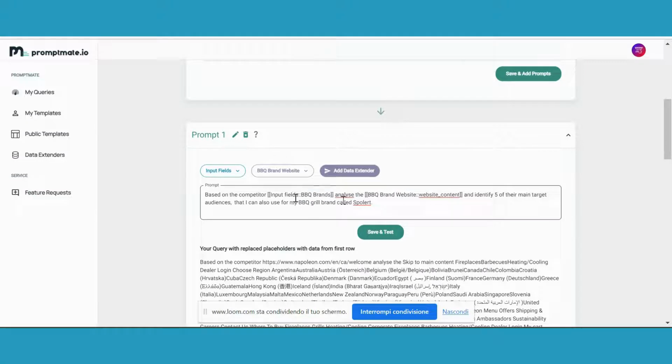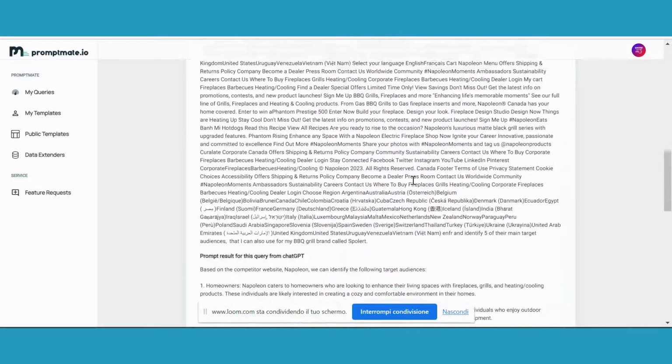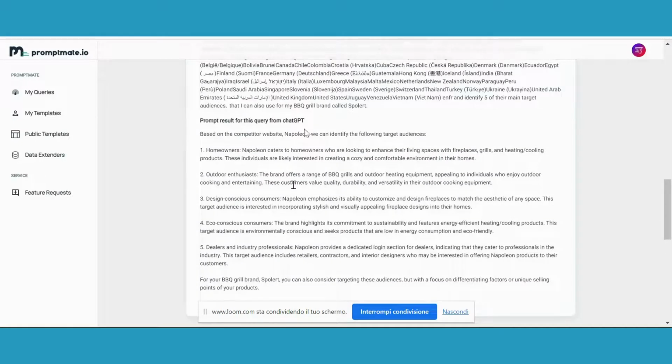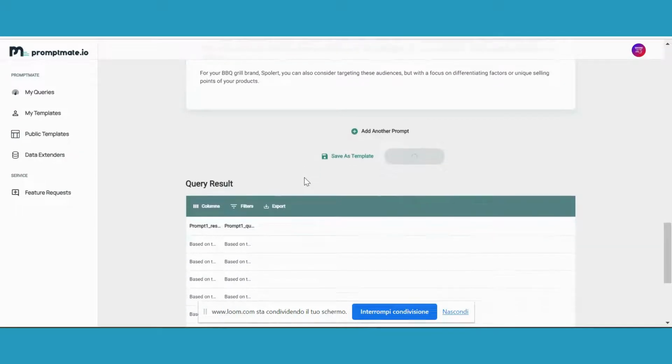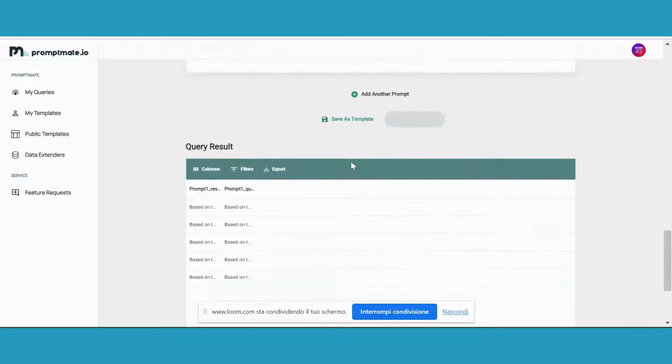So the prompt is composed with these two, right? We would say something like, based on the competitor, which is on the list, analyze the URL mainly and identify 5 of their main target audiences that I can also use for my BBQ grill brand called Spollard, let's say. And the next thing you do is save and test. Once you see that your query and the prompt result are working properly, go ahead and click Run Bulk Query. And it would look something like this.